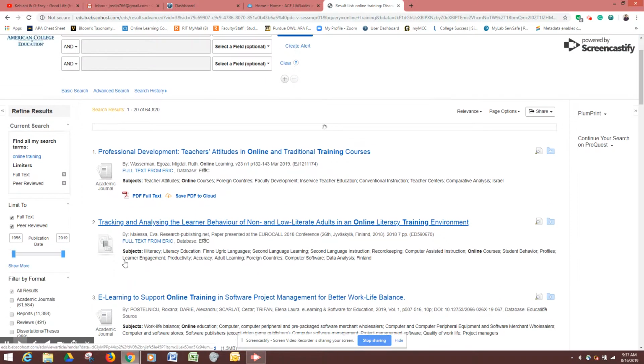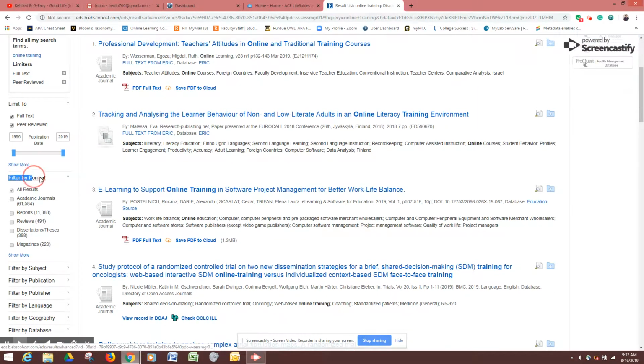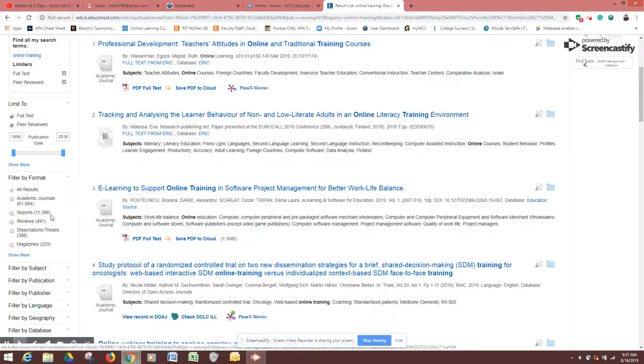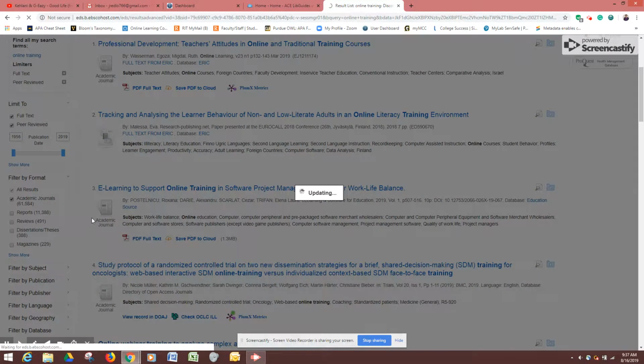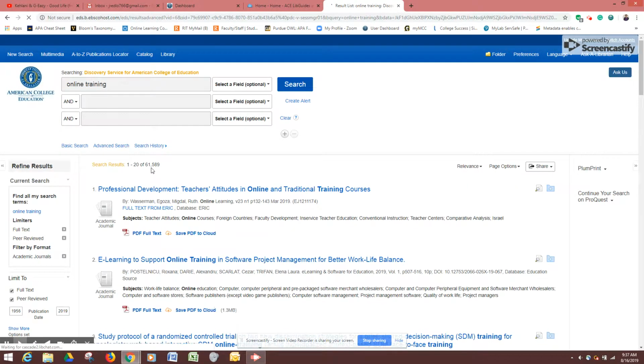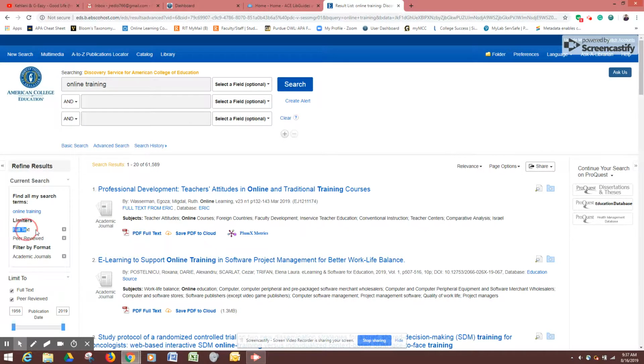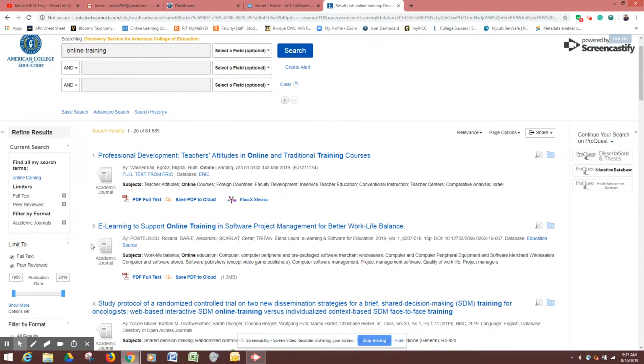And then the other thing too is you can filter by format. This is a really powerful one because you'll see here we have academic journals, reports, reviews, magazines, dissertation and theses, and much more. So in general, I'll filter to academic journals only. And that's a really powerful limiter. You'll see that knocked us down by a couple 100,000. So the reason that I like to use peer-reviewed along with academic journals is because those are your most scholarly sources.